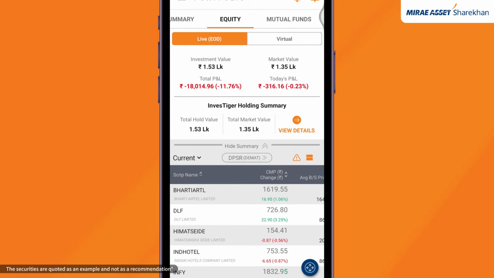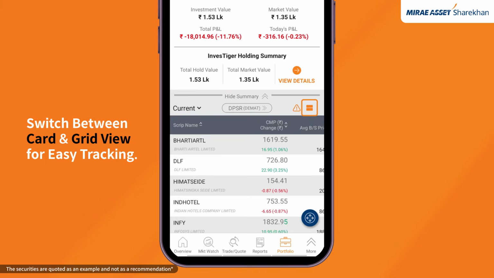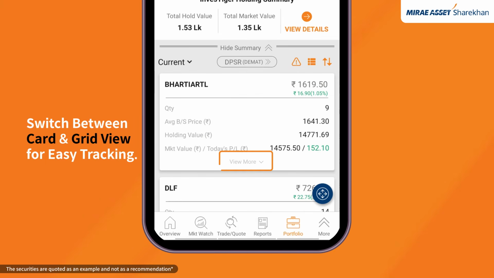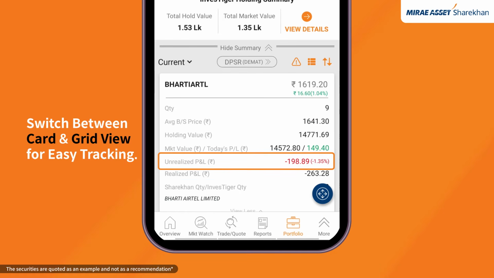To check individual stock details in Card View, click on View More. You will see details like Mirae Asset Sharekhan quantity, InvesTiger quantity. For example, if you hold 6 shares of a company in your InvesTiger account, it will be displayed here.